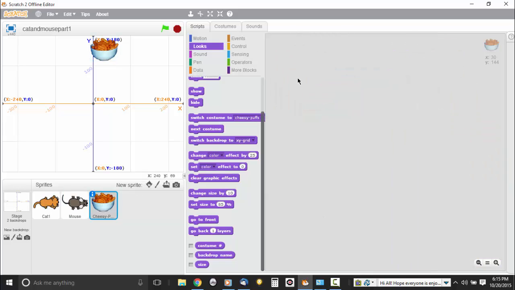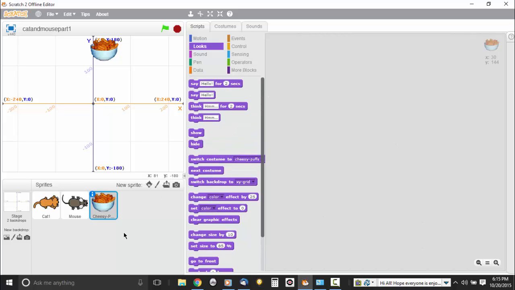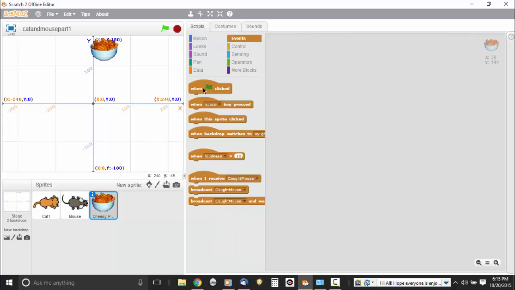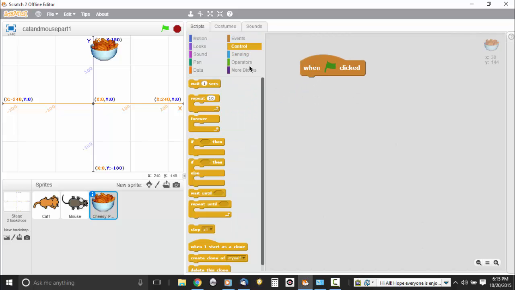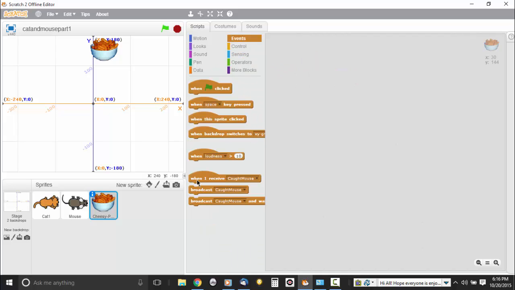Now notice the cheesy puffs don't have any code yet, and we still haven't put in any code to win our game. So what we're going to do is go over to our cheesy puffs, and we're going to grab out a when flag is clicked, and we're going to click on Control. Actually, we're not going to grab a when flag is clicked. Let's put that back. We're going to say when we receive caught mouse, we're just going to do a couple things. We're going to do it once. We're not going to do it throughout our game, so we don't need a forever loop.